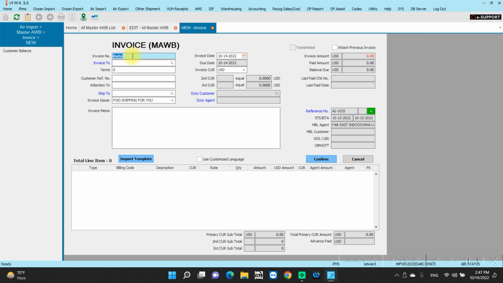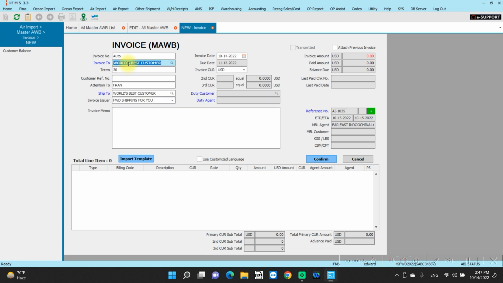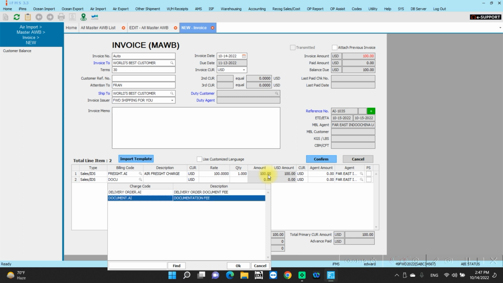The number of the invoice will automatically be generated once we save. You need to type who the invoice is to. And we can begin adding billing codes. Note, I don't have to type air freight, as the system knows I'm already in an air import file. We can continue to add lines as we go.